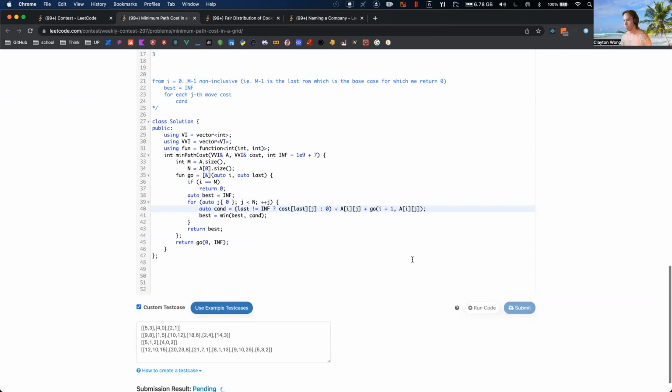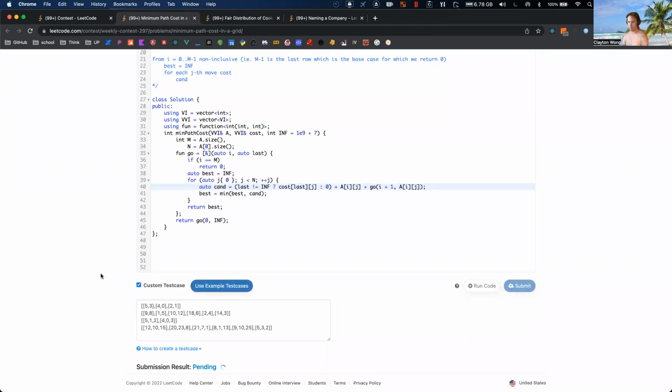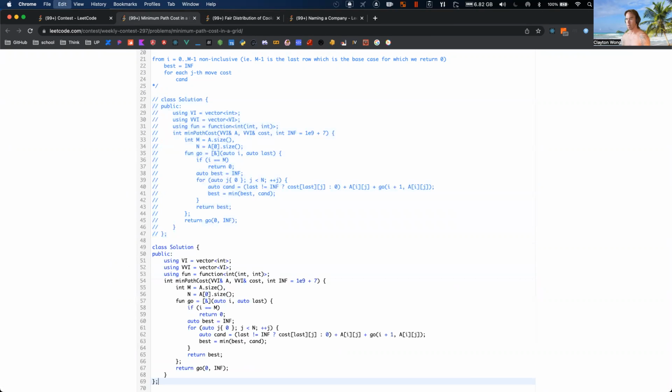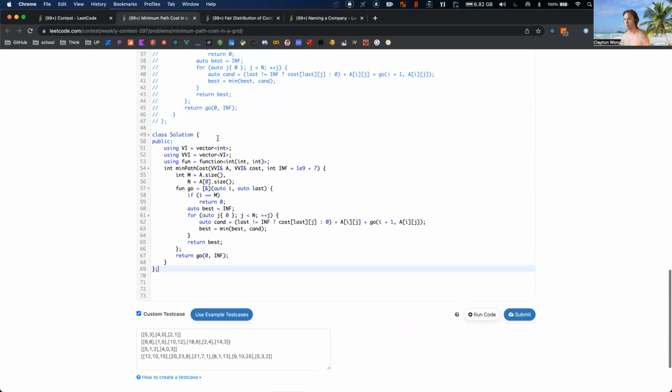Sometimes fast is slow and slow is fast. Let's see if it TLEs or not. If it does, we'll add the memoization. Okay, it does TLE. All right, we'll add a memo and then we'll turn it upside down.